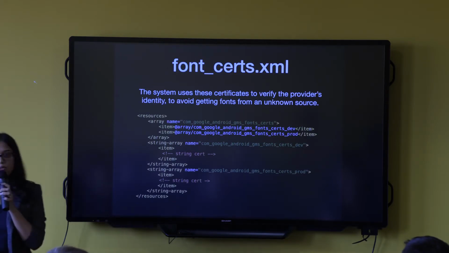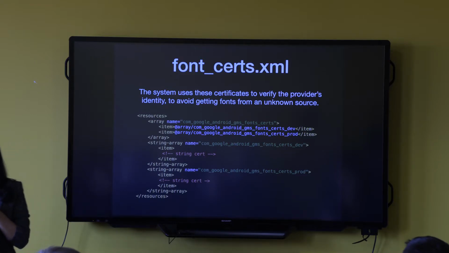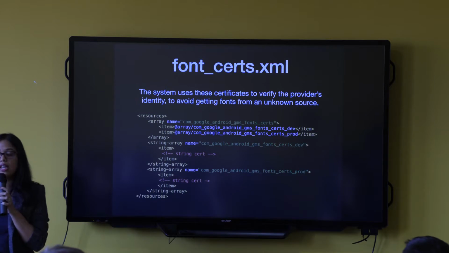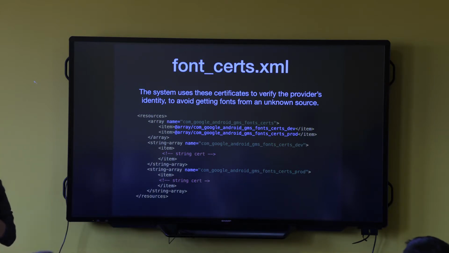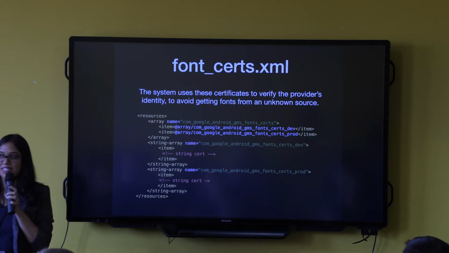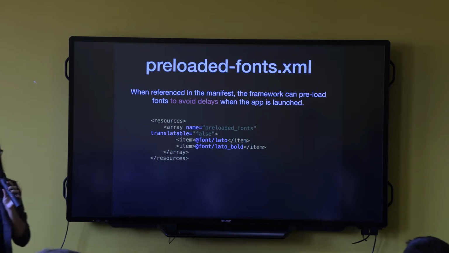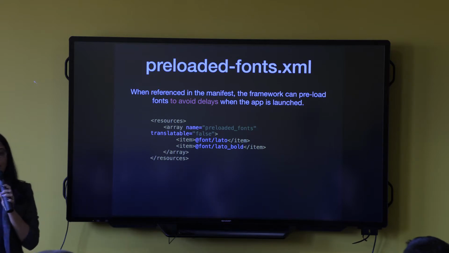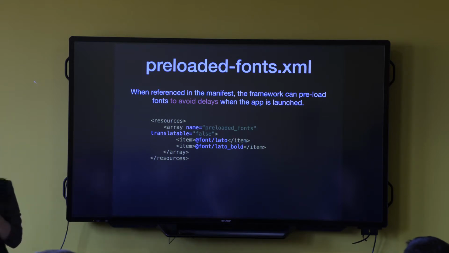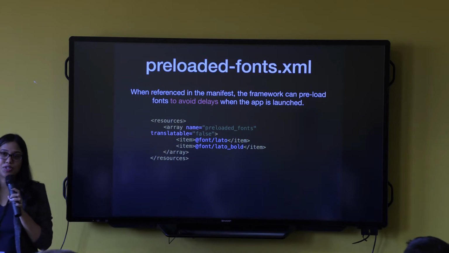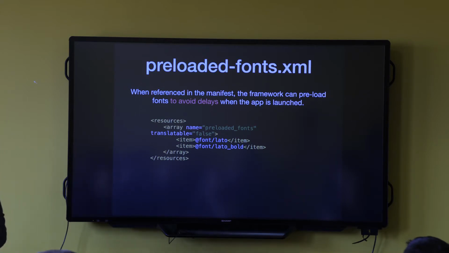The font certs essentially contains the certificates for your prod and dev environments, and helps us avoid getting fonts from unknown sources. That would not be fun. So that's generated by Android Studio as well. And this is actually pretty important. Another reason I recommend using fonts in XML and Android Studio instead of doing it programmatically.